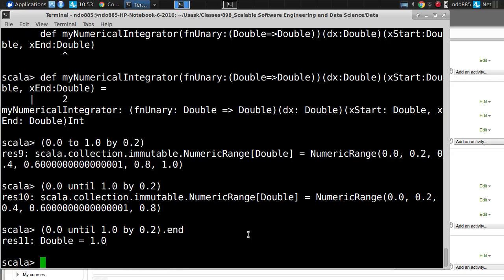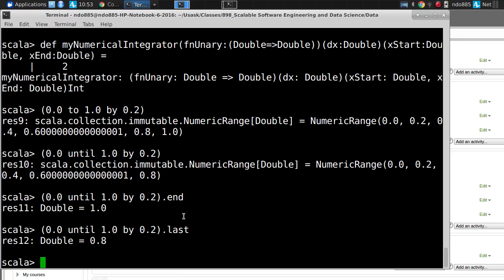But if you go dot last, it's the final one. So this is kind of the limit of it, the last one in the sequence. Okay, so that's actually sweet. Until, that's a good idea.